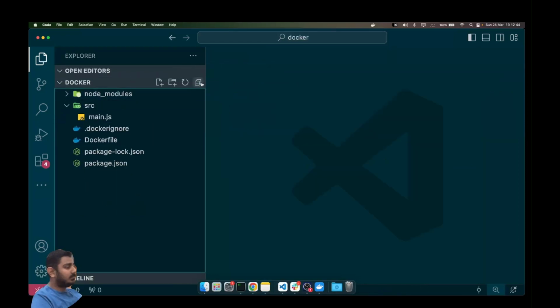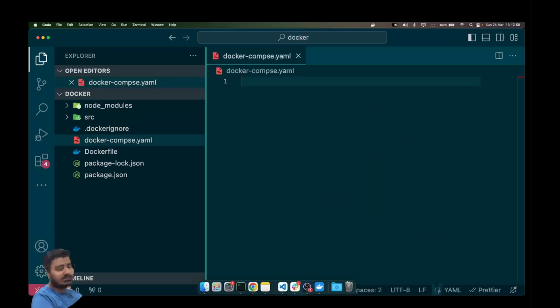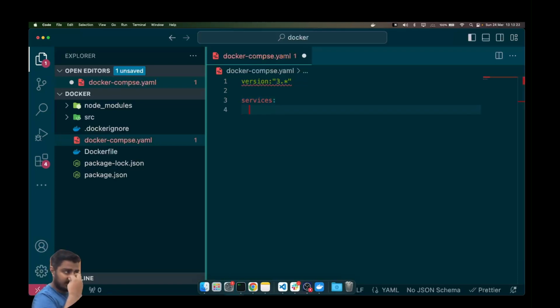To write a Docker Compose file, you need to create a file called docker-compose.yaml. I do not understand why it's YML and YAML, but yeah. Now we are going to define something called version, and the version is going to be 3 point something, and we are going to define our services. There is another tag called services, and in that services I'm going to give it a name. The name is node backend.